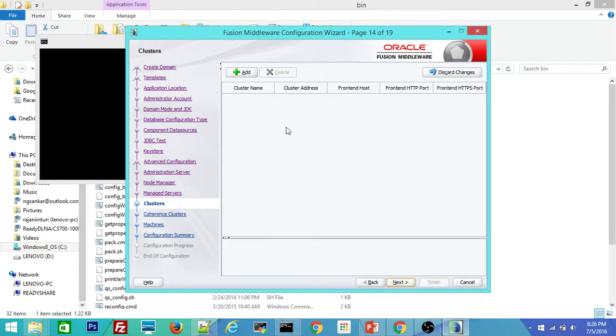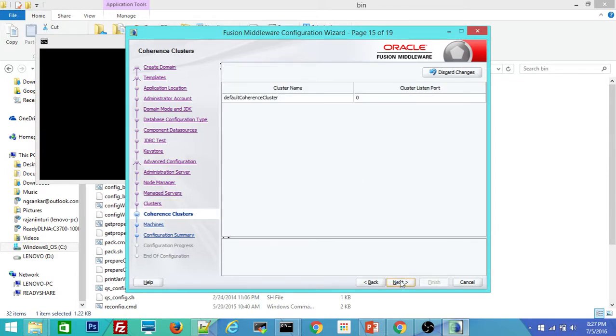I don't want to do the cluster environment here. It's a standalone environment. If you're doing it for a production environment, generally we require creating clusters. The cluster will contain two SOA managed servers, so that's the reason you create the cluster. Now I don't want to create the cluster. I just want to do the installation as standalone, so I'm proceeding to the next.